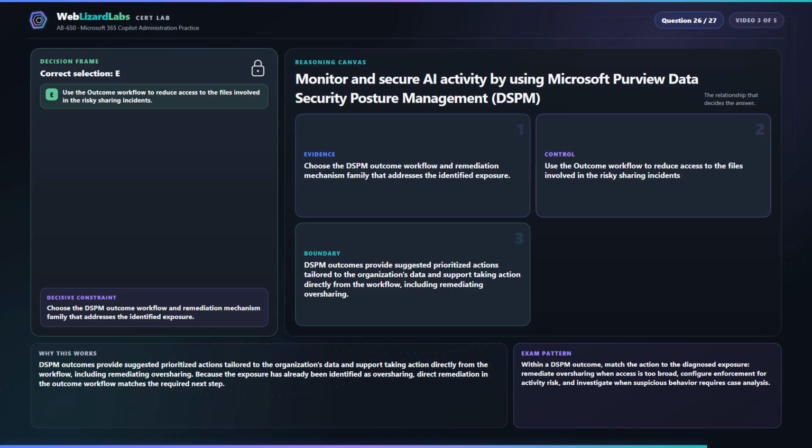DSPM outcomes provide suggested, prioritized actions tailored to the organization's data and support taking action directly from the workflow, including remediating oversharing. Because the exposure has already been identified as oversharing, direct remediation in the outcome workflow matches the required next step. The correct answer is E. Use the outcome workflow to reduce access to the files involved in the risky sharing incidents. Within a DSPM outcome, match the action to the diagnosed exposure: remediate oversharing when access is too broad, configure enforcement for activity risk, and investigate when suspicious behavior requires case analysis.